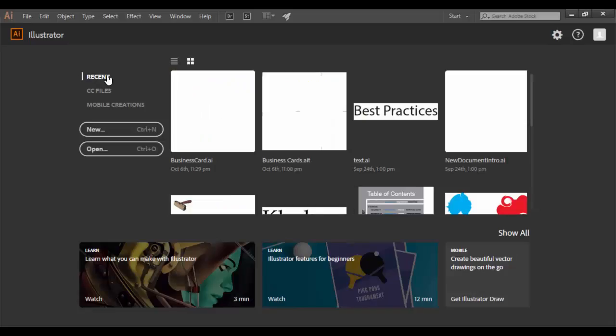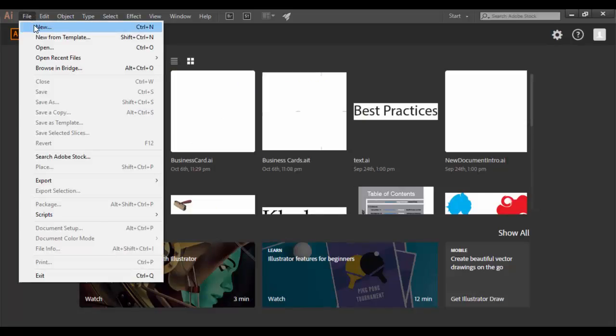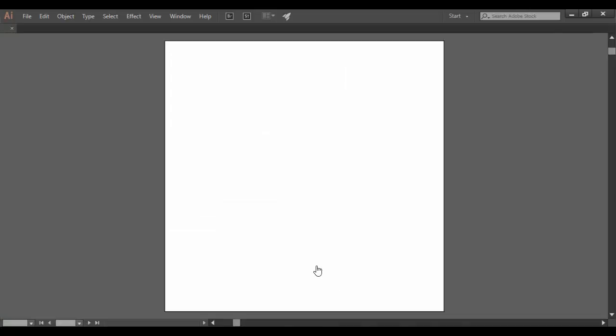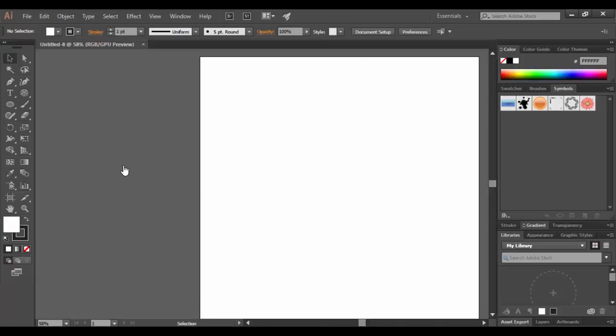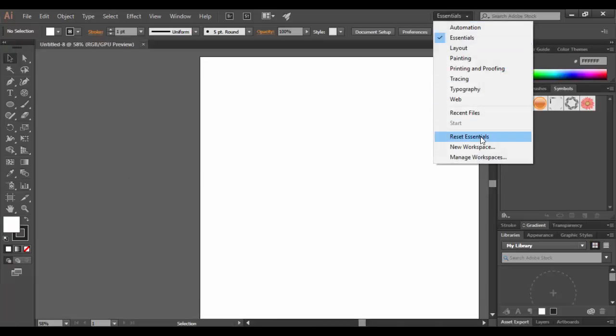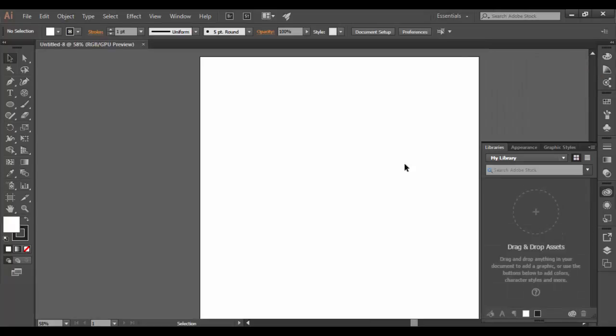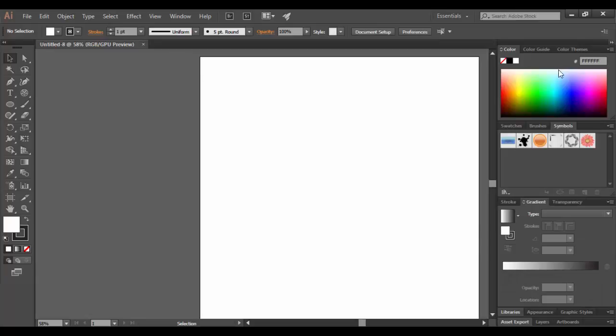So we're going to start off in Illustrator, go File, New, and once we open that up, I'm going to set the width to 1000 pixels by 1000 pixels. So I'm in the pixels unit. If you're in inches, you just have to move down to pixels. No bleed, and RGB mode's fine. Click OK, and we'll have this type of document. Now I'm in the Essentials workspace, so you can hit Reset to Essentials and be in the exact same workspace as I am.